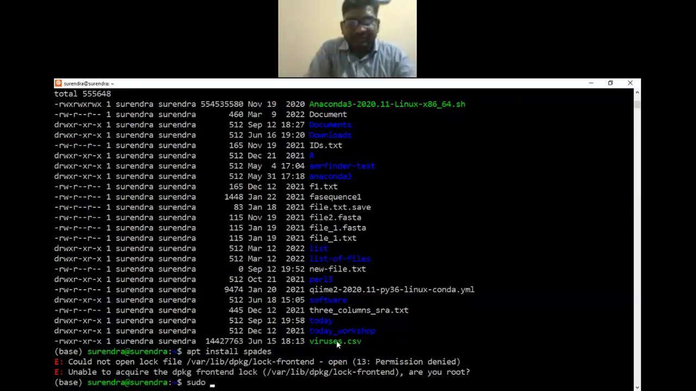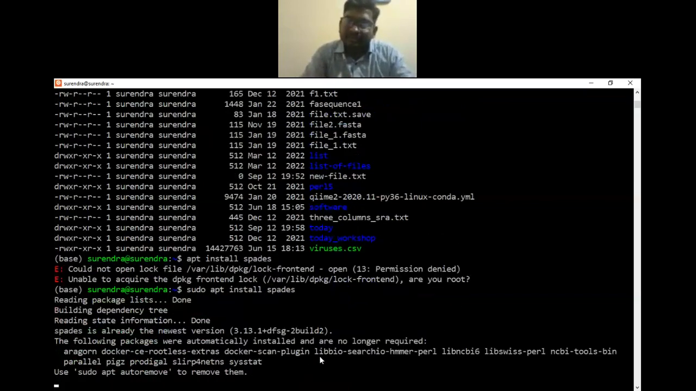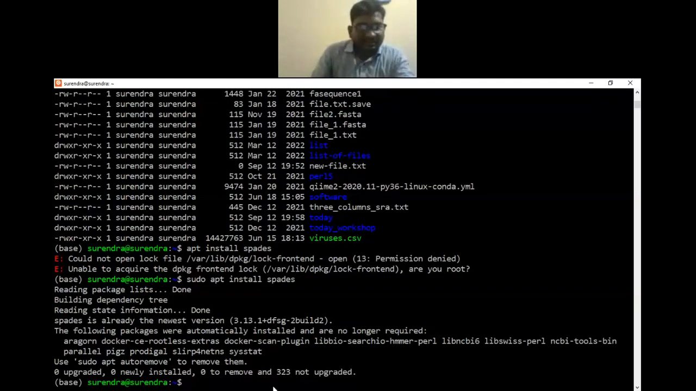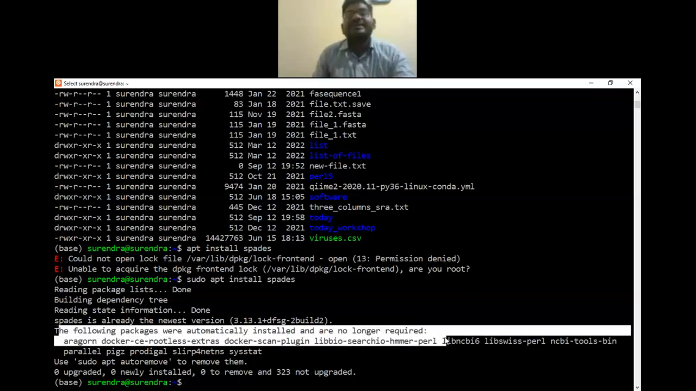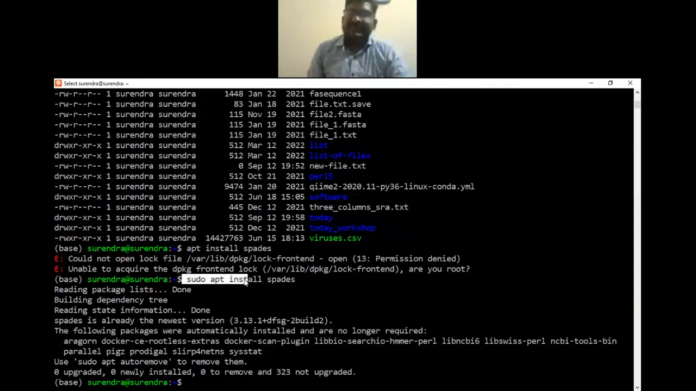So if I run sudo apt install now, I'm going to use apt here to install spades, because I cannot use it as a normal user. If I use sudo here, it will ask for the password. Okay, it is saying reading state information, done. If it is already installed, then it is not required. So that is how you can install various different tools using the sudo facility.